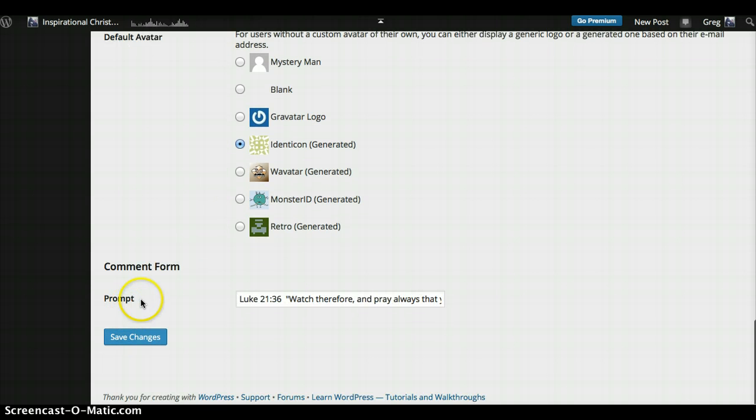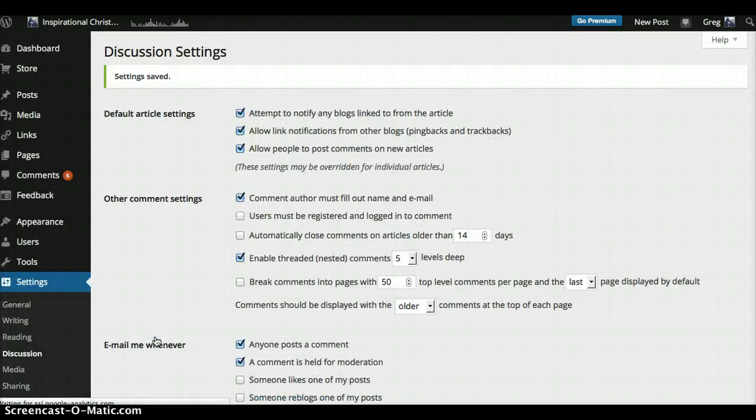Comment form, the prompt, you can put anything in here that you want. I have a scripture verse in mine. That is what I like. Like I said, you can put in there whatever you want. And then when you are done with this form, just be sure to click Save Changes. And I'm going to go ahead and save changes because I did make a couple of changes in here today, matter of fact.